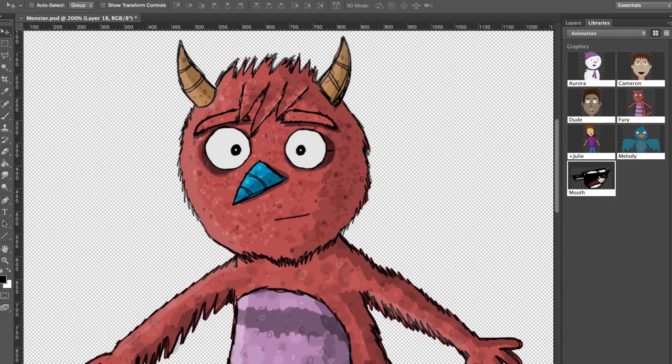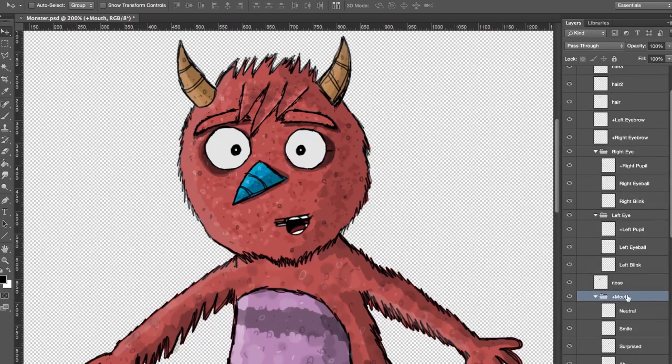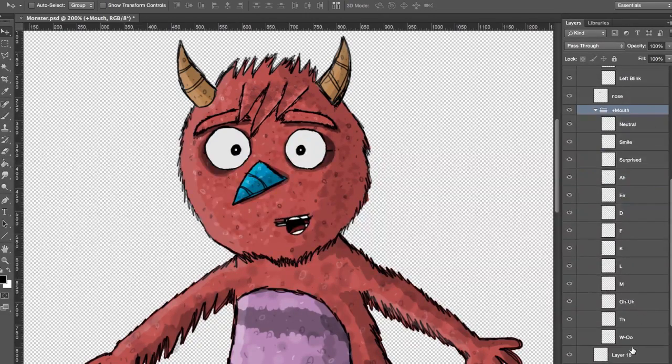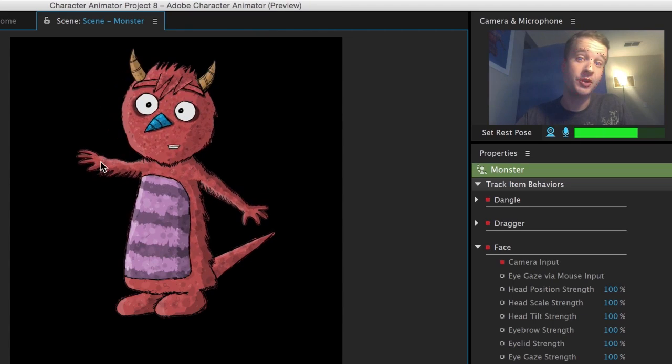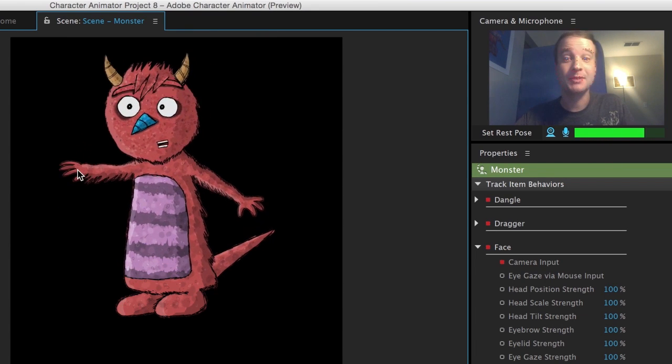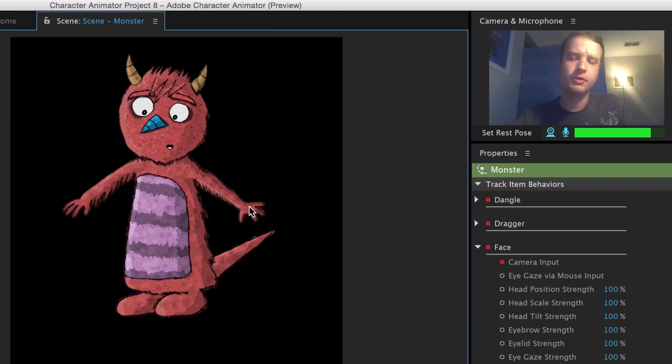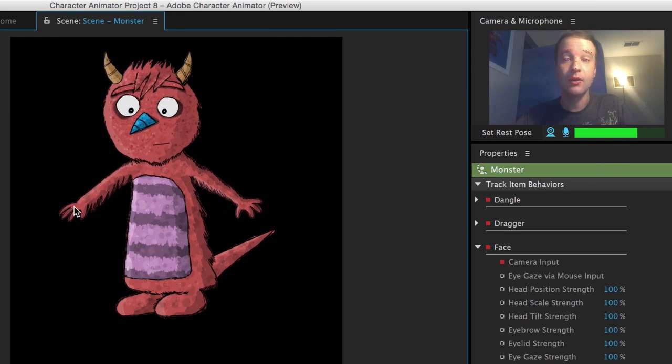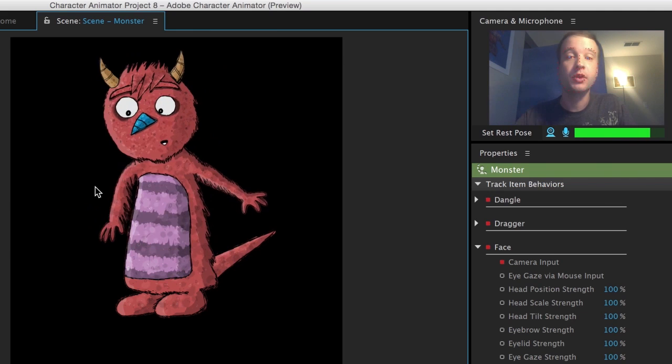When you drag a library asset in, just hold down Option on Mac or Alt on Windows so you'll get the full group and layer structure. If you don't like this hand-drawn style, try redrawing and replacing each layer with your own style. Jumping into Character Animator, I can now see the monster's mouth change depending on what sound my microphone is picking up. With all these elements combined, I've now got a pretty compelling character.